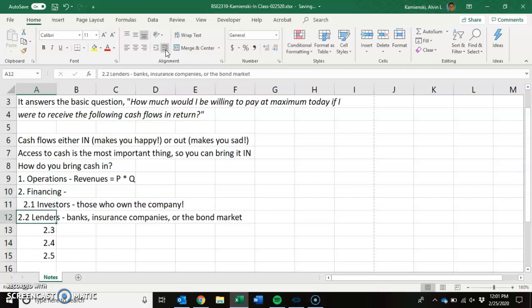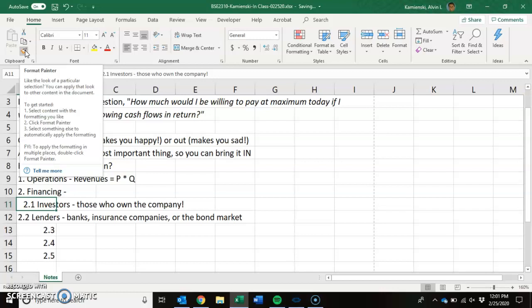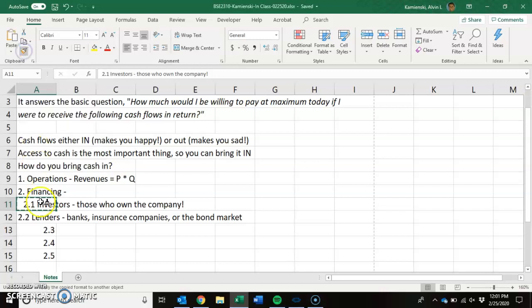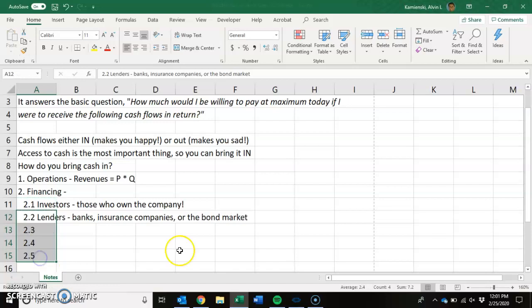If I go up here and select them all, after I've pressed Format Painter, Alt HFP, you have it on the front tab. You got a little paintbrush. You activate the paintbrush, and now I can apply that thing to multiples all at the same time. Format Painter.